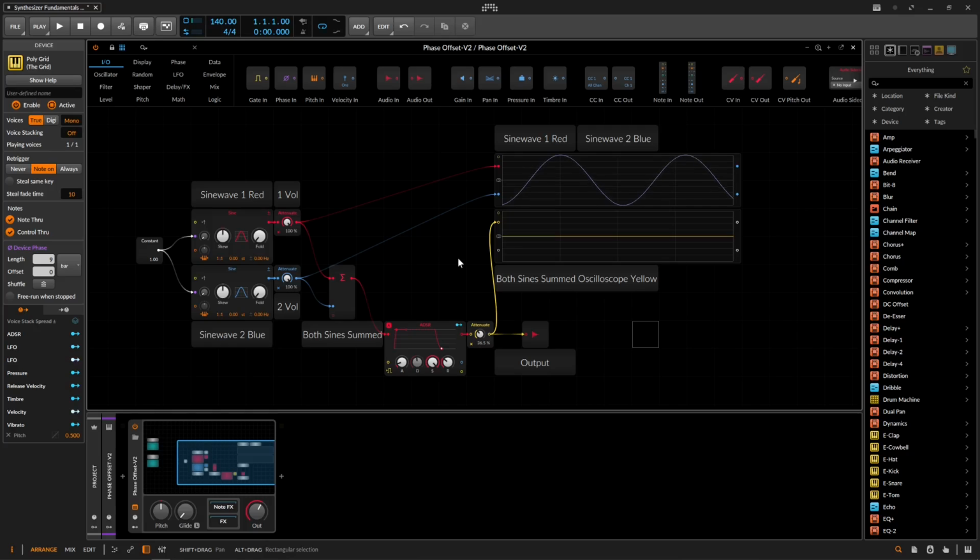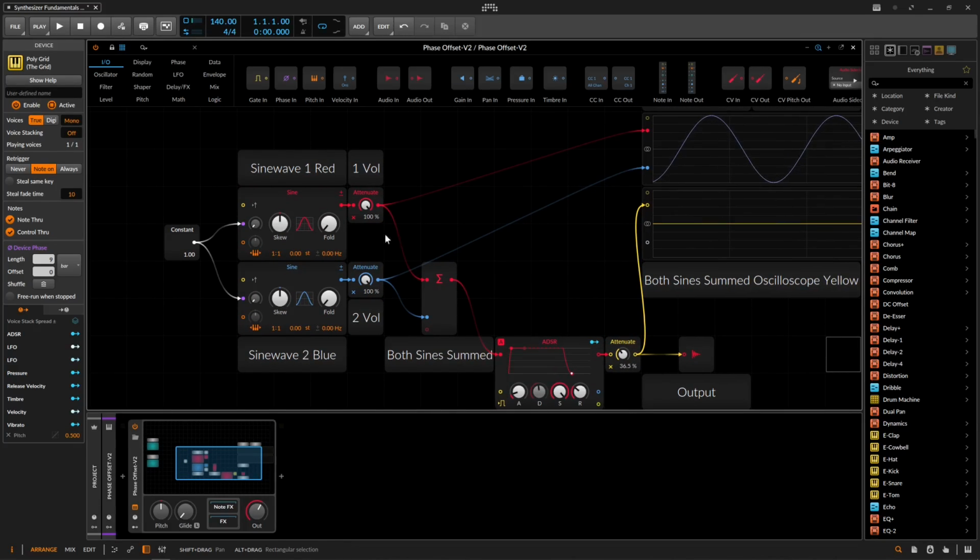Okay, so here is the device I built inside the Bitwig Grid to demonstrate what's going on here. Now, I commented everything pretty well, but just in case, let's go through everything one by one. So here on the left-hand side, we have two oscillators. Both of these are going to be sine waves. The first one red and the second one blue. They're going to be the same frequency and the same amplitude.